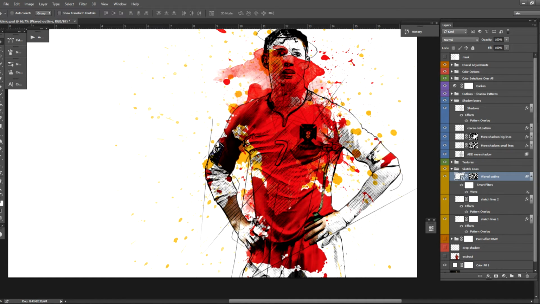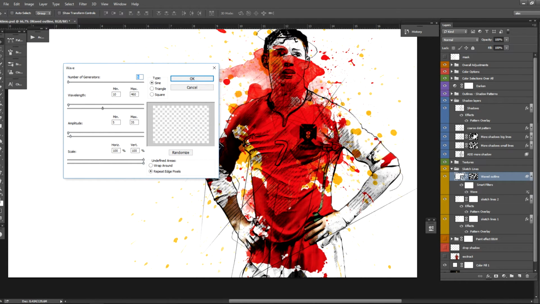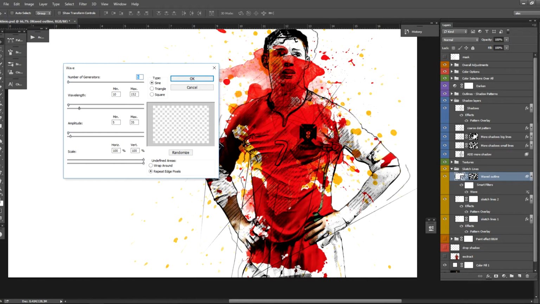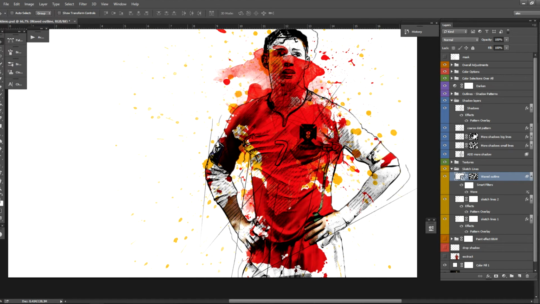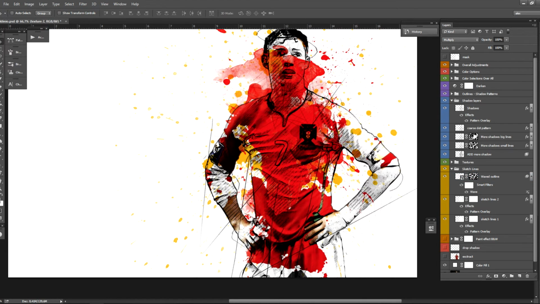You have the waved outline, which carries a smart filter, the wave. So if you double click on this one, you can change the wave effect on this layer. I don't want it to be that big. You can make it a triangle type or whatever, so it's up to you how you want to use it on your design. Let me just go back. I will leave it as it was.